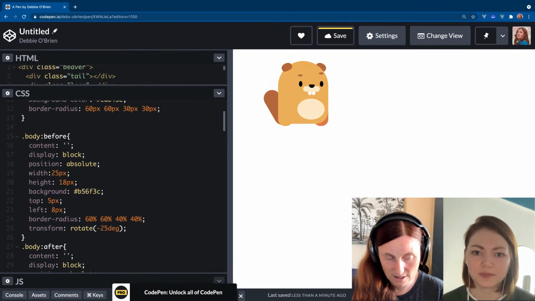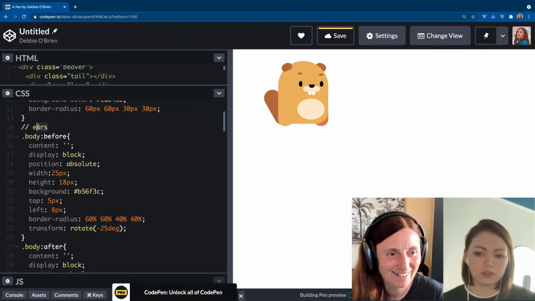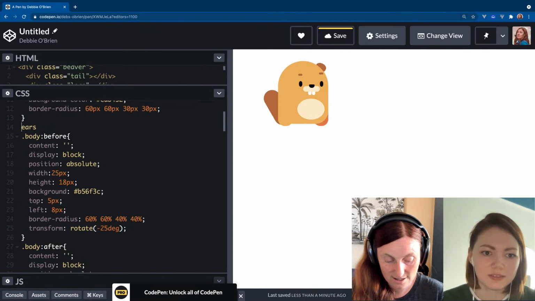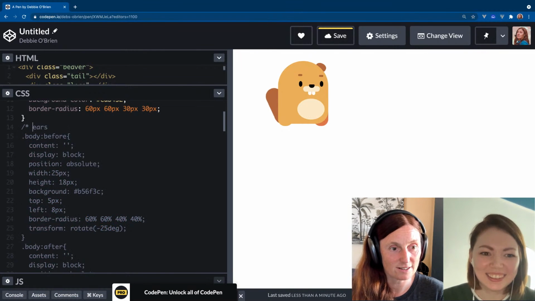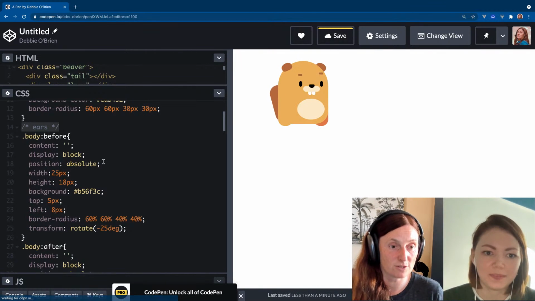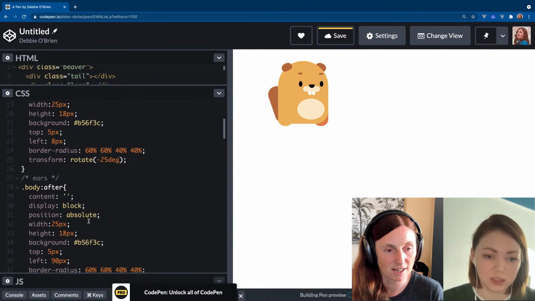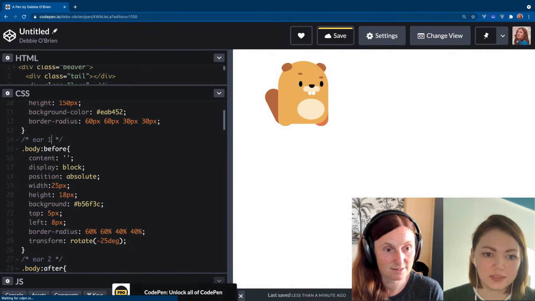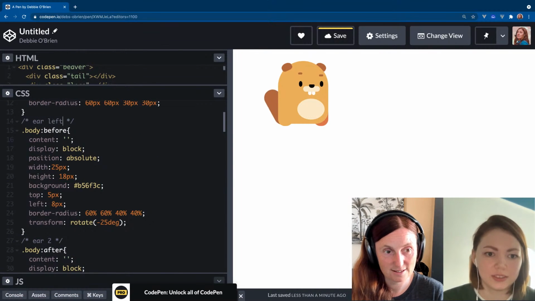The ears, right? So should we write a comment? How do you do a comment in CSS? I never remember. Slash star, and star and slash. So we put the ears there. If someone wants to take this, and then in the body after, what was this one? The other ear. So before it's the left ear, and after it's the right ear.